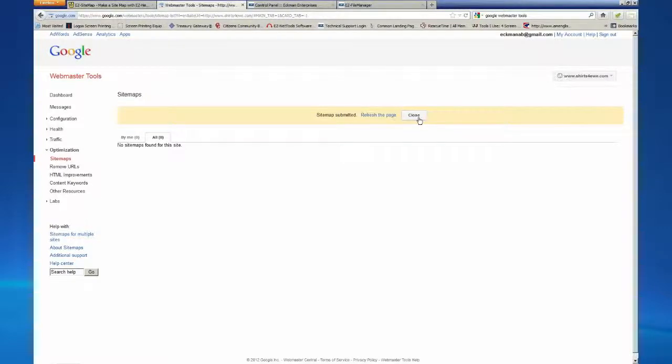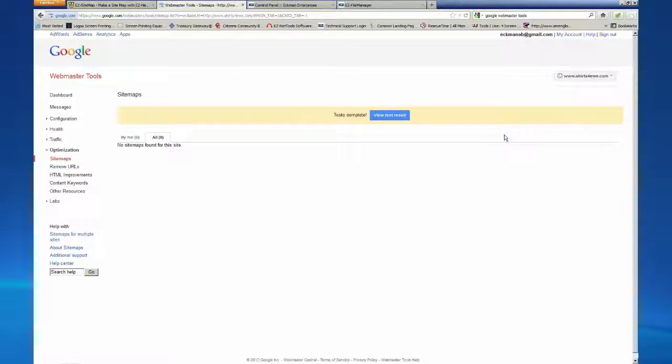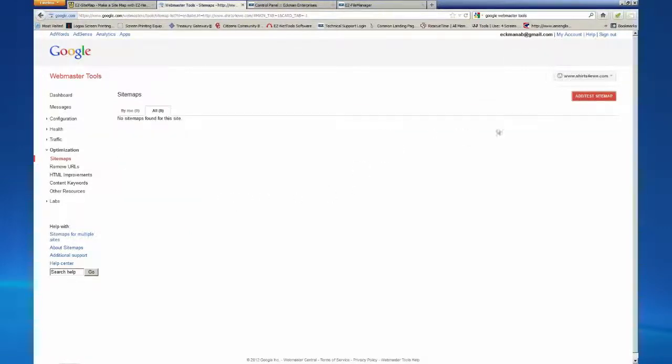Okay, so let's go ahead and close that. Let's try the test just for the heck of it and see what that does. Test complete. View the test results. Sitemap, it found it. Sitemap content, it says that it submitted 22 pages. Error details, no errors were found.